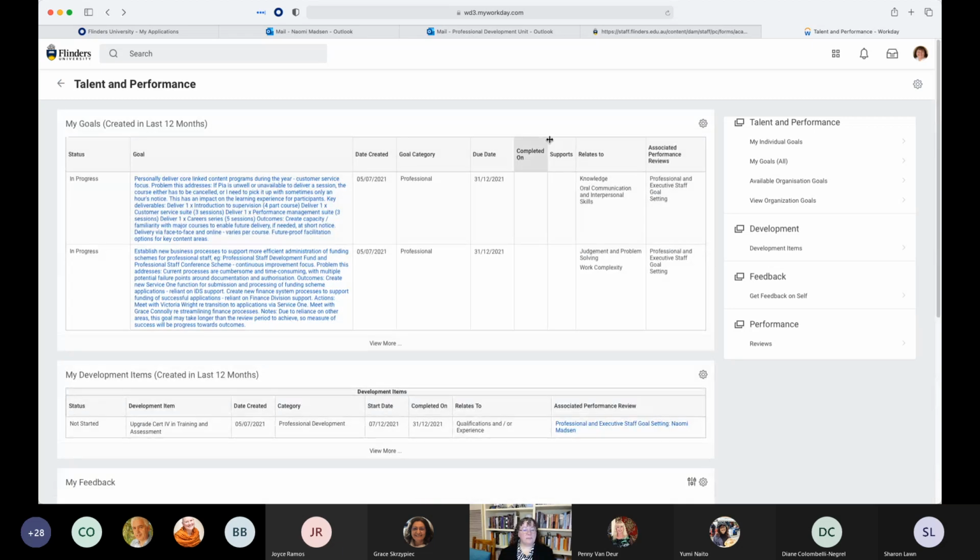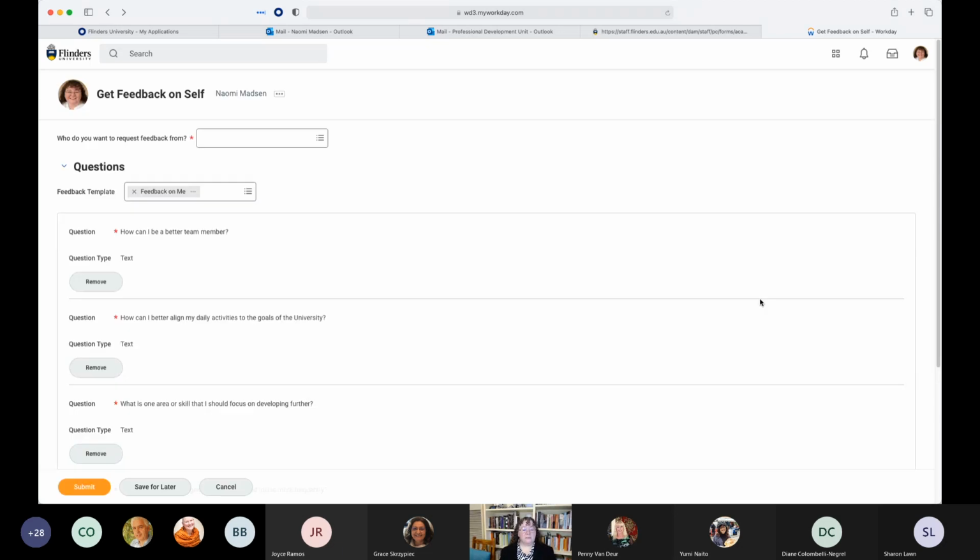for talent and performance. And this is the bit I'm referring to here. Feedback, get feedback on self. So you can tap that button. You can enter the name of your supervisor in here. I believe you can also enter other people's names.